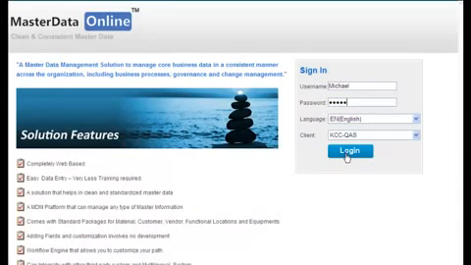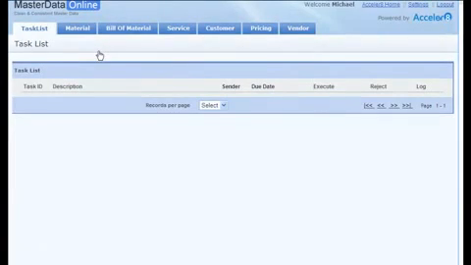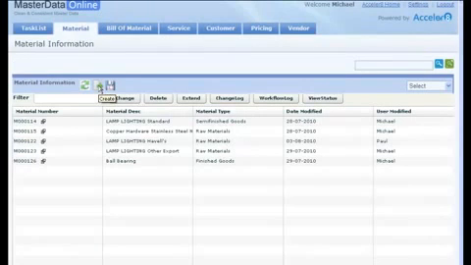I'm going to go ahead and log into the system now. When I get to the first screen of Masterdataonline, what I see is a task list, and since I am the initial creator of the master data record, I don't have any current tasks to do. So I'll navigate to the Material tab. When I get to the Material tab, what I see is a list of all the existing materials that are currently in the system and their status.